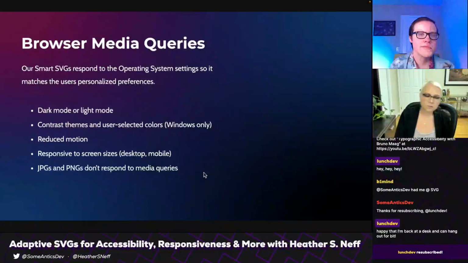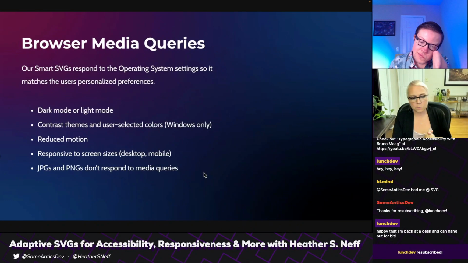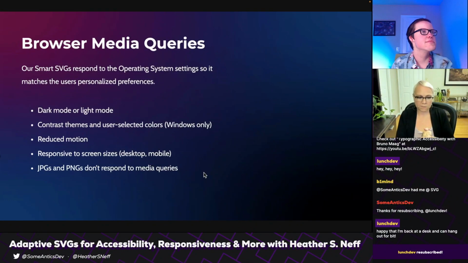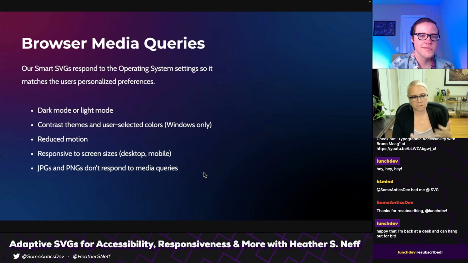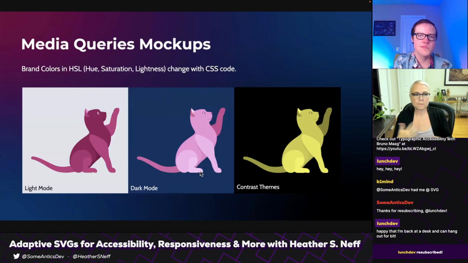They're also responsive to screen sizes. So we actually will show an example of a logo that's responding to different sizes, like a mobile device versus a desktop. The actual graphic will rearrange itself and it's the same graphic as well. And just kind of a gentle reminder that PNGs and JPEGs don't respond to these media queries, making them much less accessible. So we do a lot of media query mockups.